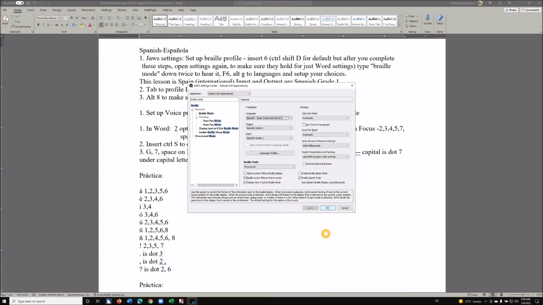Alt-G. Translation language combo box. Spanish - Spain, International sort. 62 of 6. I've already set that up. Spanish, so you're going to open that. You're going to hit S until you get to Spanish, Spain, International. You're going to tab, and you're going to change it to Spanish Grade 1.